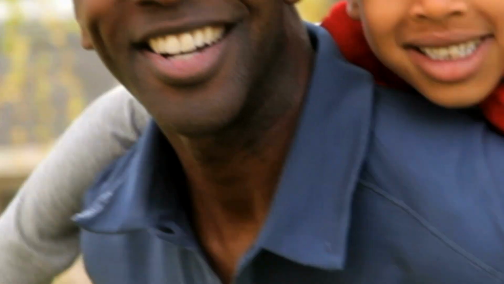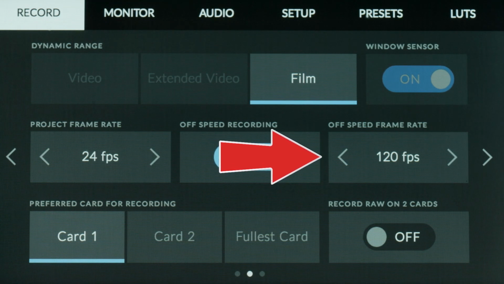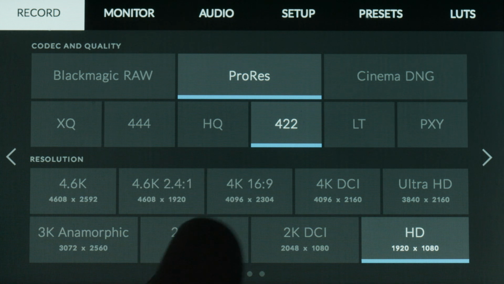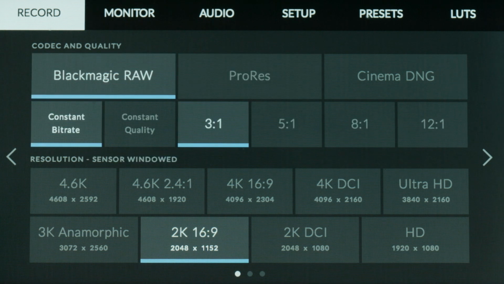By cropping the sensor like this, your video will have a tendency to have more artifacts and noise than the full sensor because there's less physical area on the sensor to gather light. On the Ursa Mini Pro, you can shoot 120 frames per second at a maximum resolution of 2048 by 1152. You can shoot it in any flavor of ProRes or RAW.